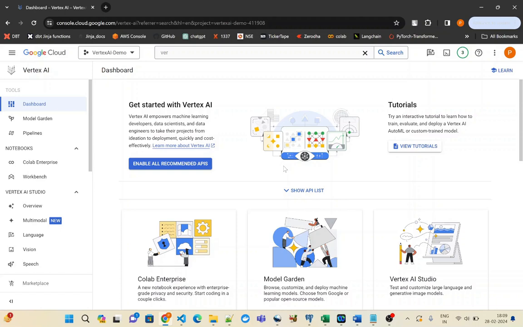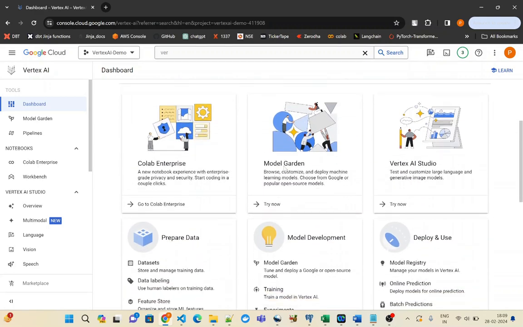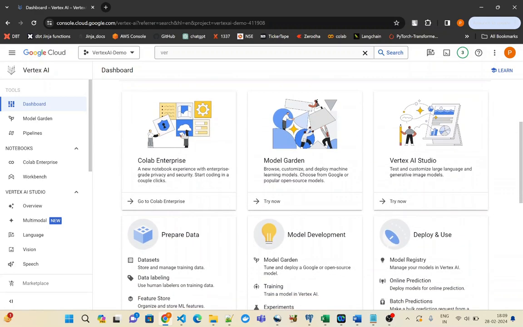Hello everyone. So today in this video we will see how to build your Gen AI application using the Google Cloud provided Vertex AI platform. So the Vertex AI platform provides you multiple features. One of the features is Model Garden, where they expose the already trained foundation models which you can directly use to develop your Gen AI application.